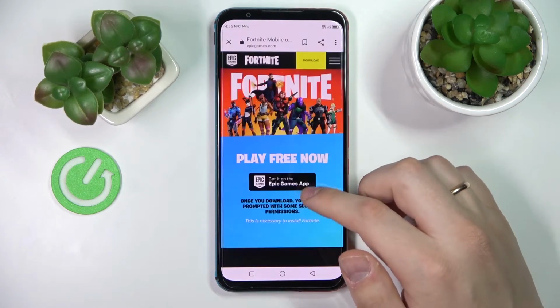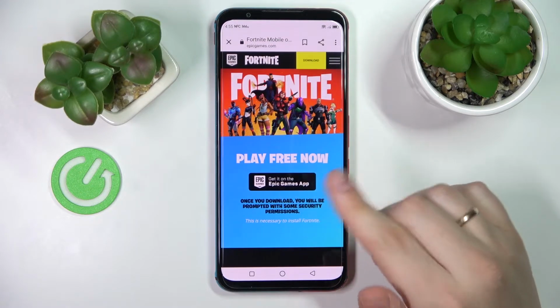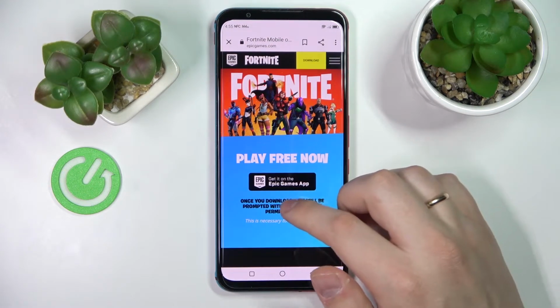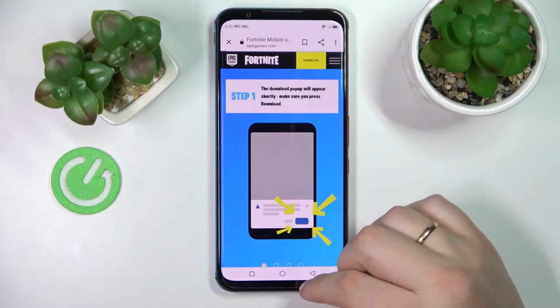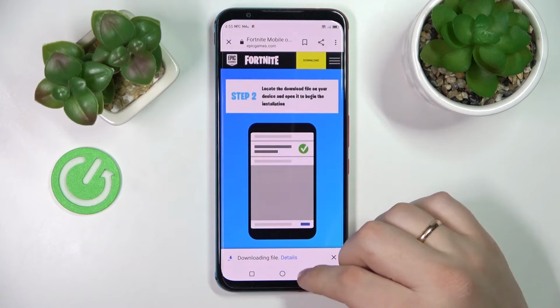At the search results, look for the official Epic Games website that looks just like this. Go for it. Here at the page that we have just gone to, tap on this black Get It on the Epic Games app button. Allow the file to get downloaded.